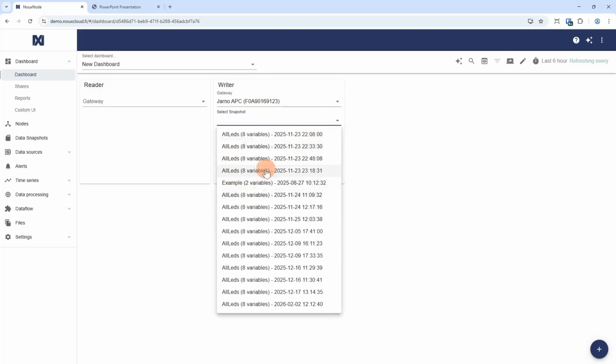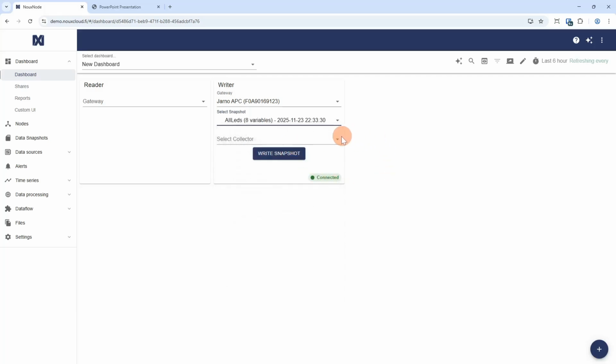And then we would need to select the snapshot. Let's take something here, and then the actual collector or connector that is handling this. By selecting that all, if I would now click this one, it would take these variables back to the device. And like I said, this way we avoid that the user does not have to have access to all these gateways and whatnot, but you can do all this in the dashboards.